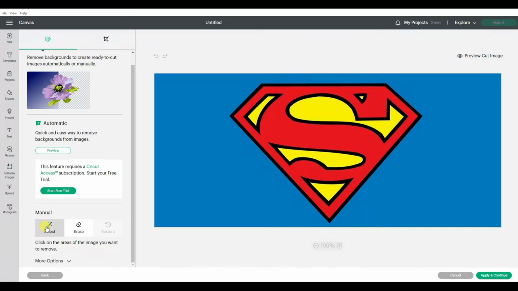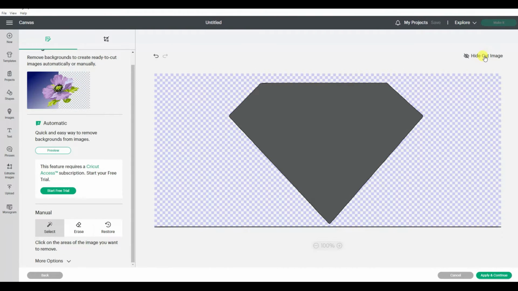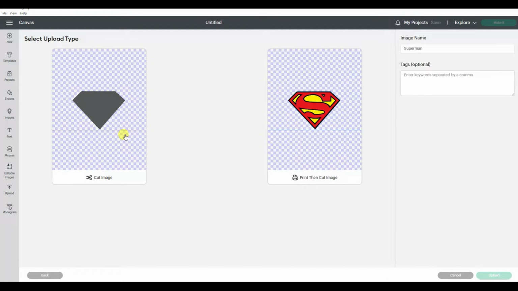So I'm going to select with the magic wand and click on the blue and get rid of the background. Now if I go preview cut image, it's just a big kind of diamond shape, which essentially is what the black background would be, because I would layer the red and the yellow on top of that. So I'm going to go apply and continue.